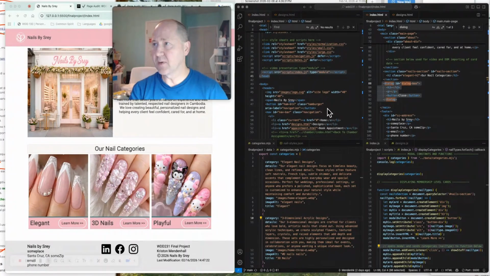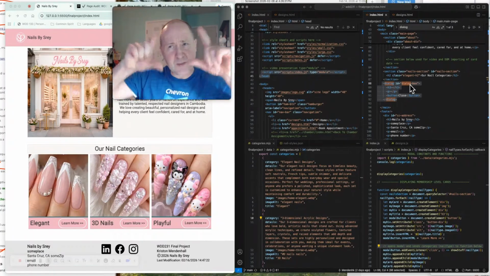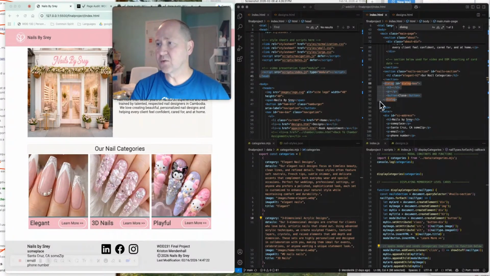If you go up on the top, I have my index file. This file is imported as a script using, of course, the type module. And then over on the right is the same index file. I just wanted to do a split screen show. And this shows my dialog.